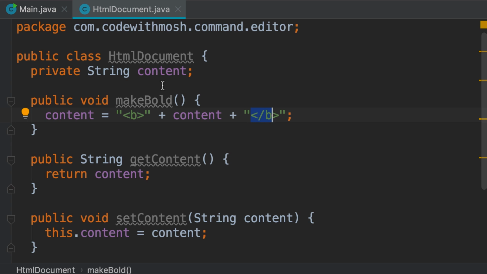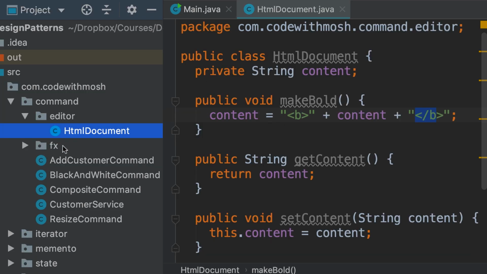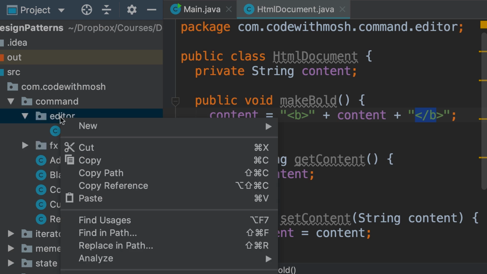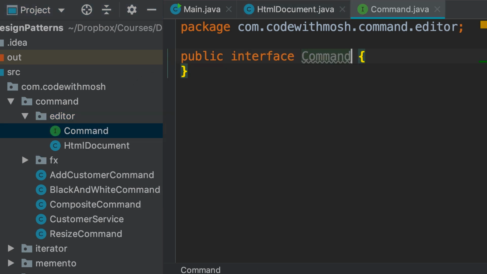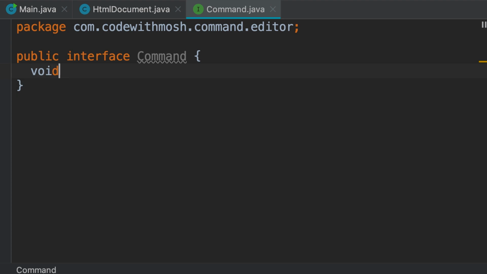Okay. Now let's introduce the command interface. I'm not going to use the command interface that we declared in the FX package because that was a different project. That was for a graphical user interface framework. So let's quickly add a new interface in this package. We can call it command or action, either works. So here's the command interface with the execute method.